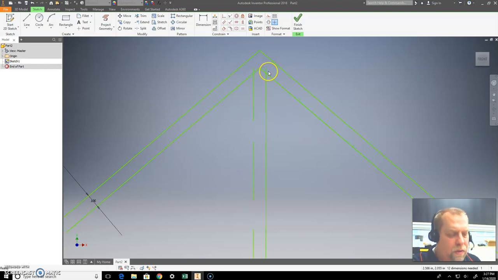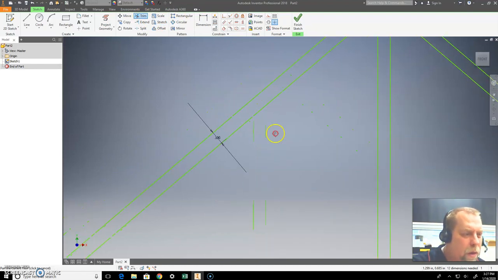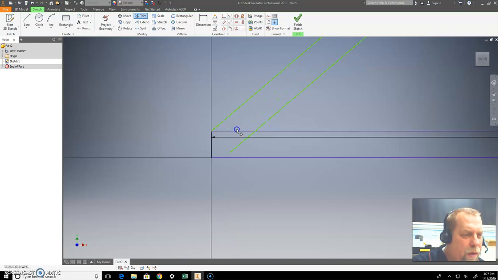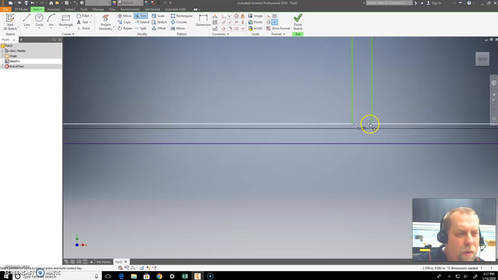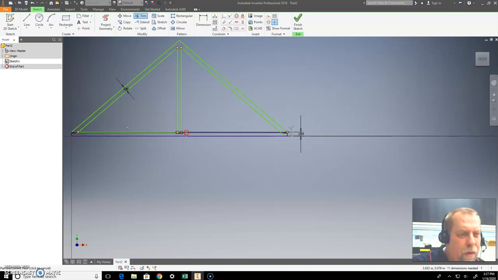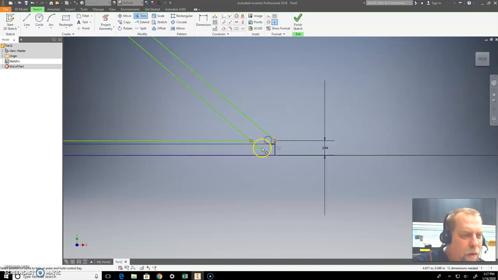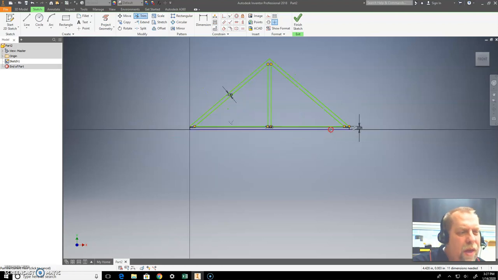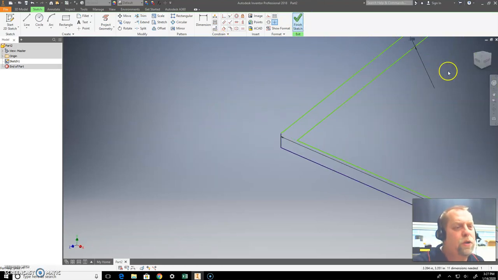Now I've got to trim all this stuff out. So I'm going to hit X on the keyboard, or I can click on trim up here. Trim all this stuff out like this. You see that? We want to have all that clear. Come down to this corner, do the same thing down here, get rid of all the extra stuff. Come down to the middle part here, get rid of that. Come down to here and get rid of this and this. Once I've done that, now it's all one part. I come up here, hit finish sketch.